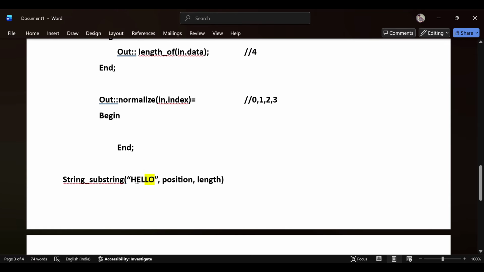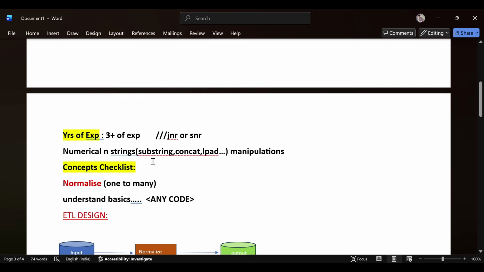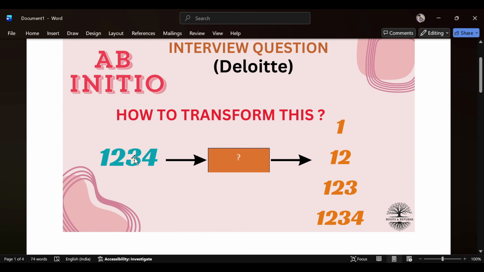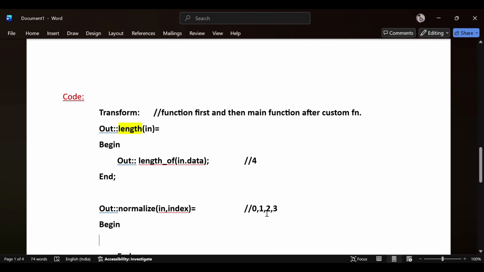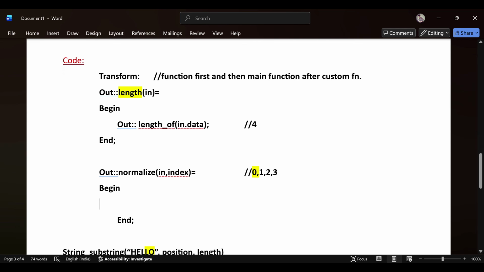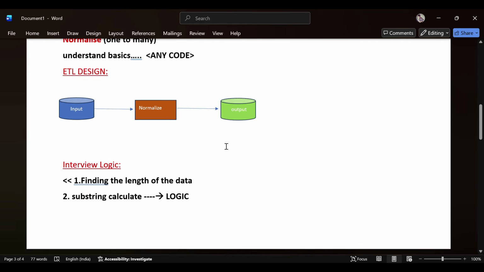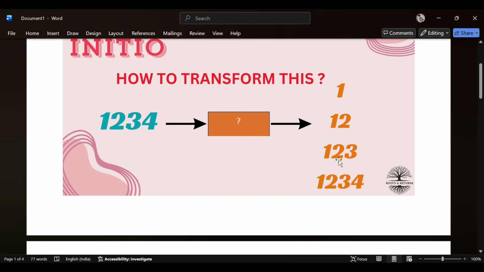So for this use case, for every index, run. For example, when the index is 0, that means our code should generate out dot data string substring. In dot data, that is like 1 2 3 4, and then where am I starting? See, for all these output records, the starting position is the first one. That remains constant.